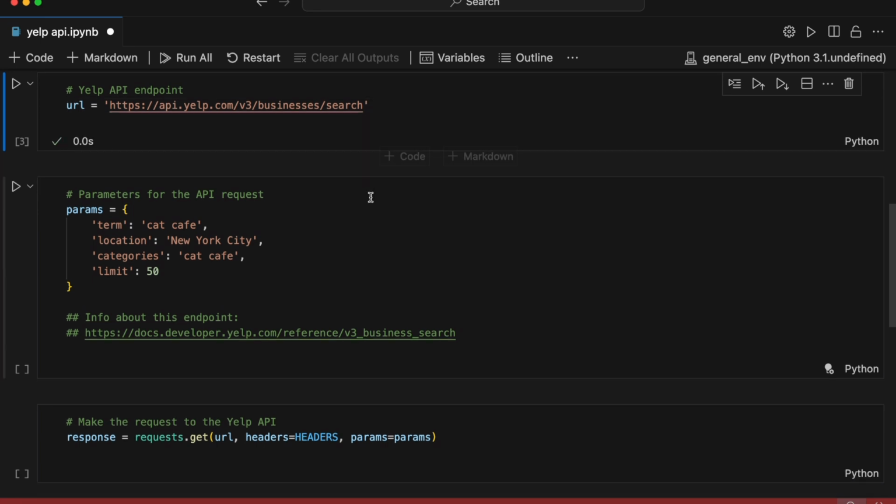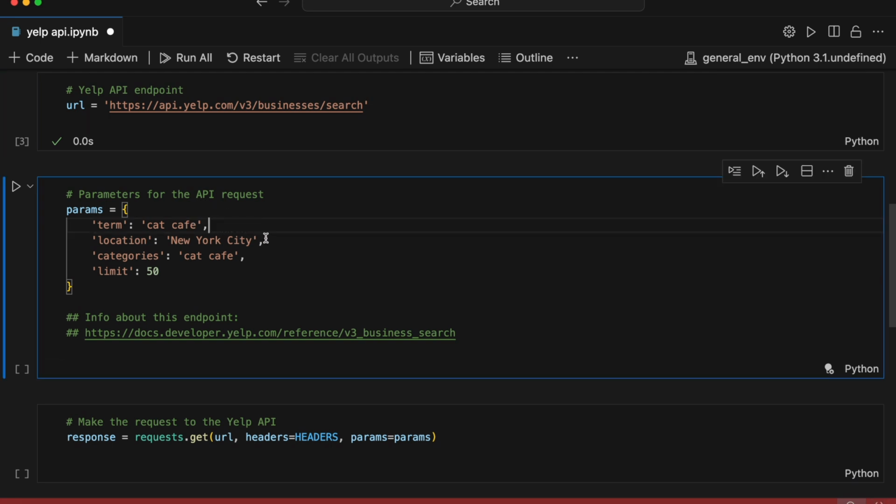Next, we set up the parameters for our request. The term parameter specifies what we're searching for, which is cat cafe in our case. The location parameter sets the geographic area of our search, which will be New York City. The categories parameter helps narrow down the search to specific business types, here cat cafes. Finally, the limit parameter defines the maximum number of results we want to retrieve. We know what these parameters are because the documentation for the Yelp Fusion API lists these parameters. If you want to do a more complex search, check out the link shared in the video description below.